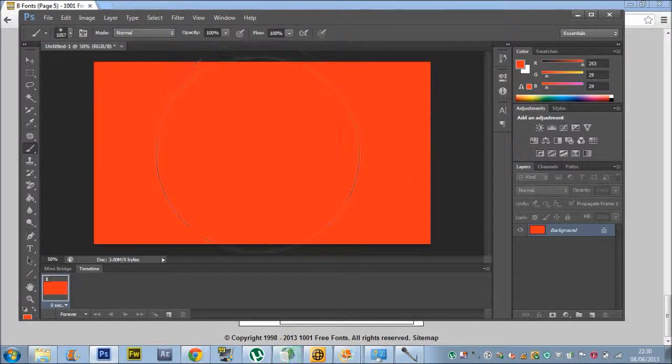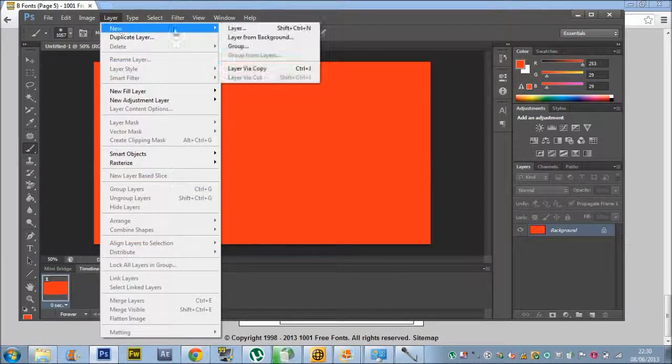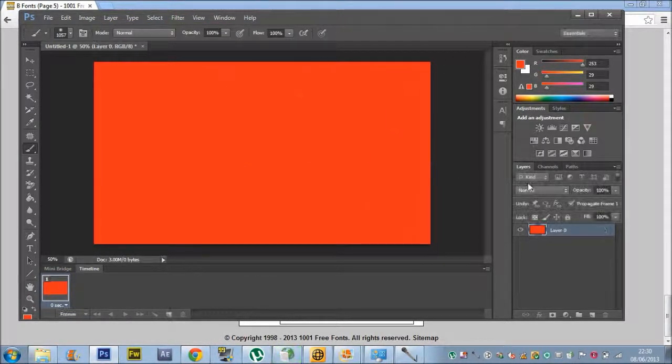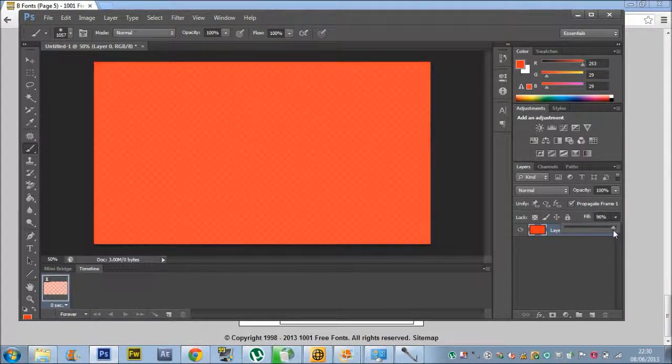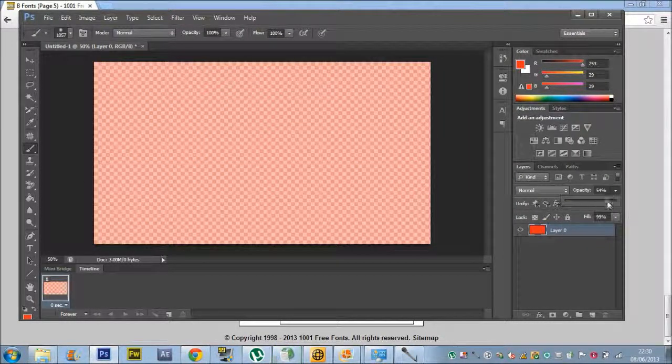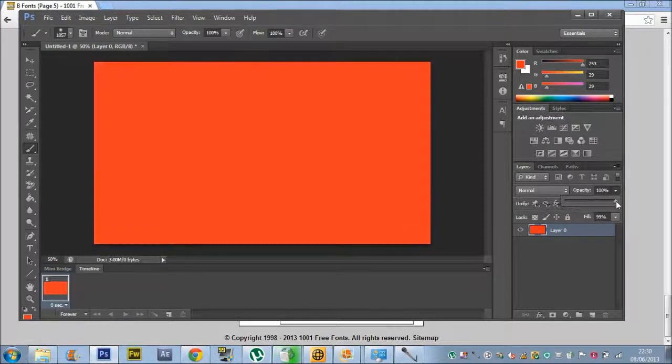And then for a circle effect, I should normally do this always, but I want to go into Layer, New, and Layer from Background. That unlocks this layer, so I can use some of these options to mess around with the actual colour, as you can see, just like that. Now you don't have to, but that's what I like to do sometimes.